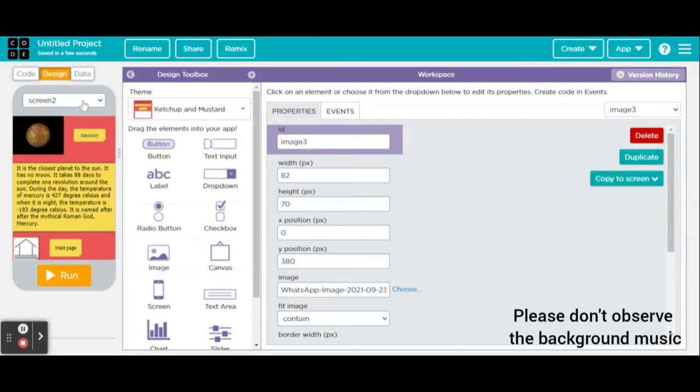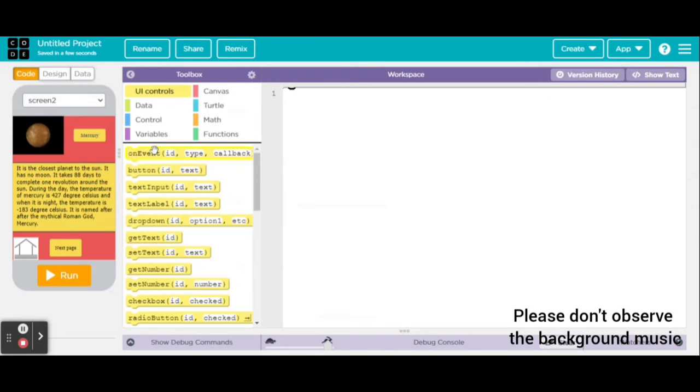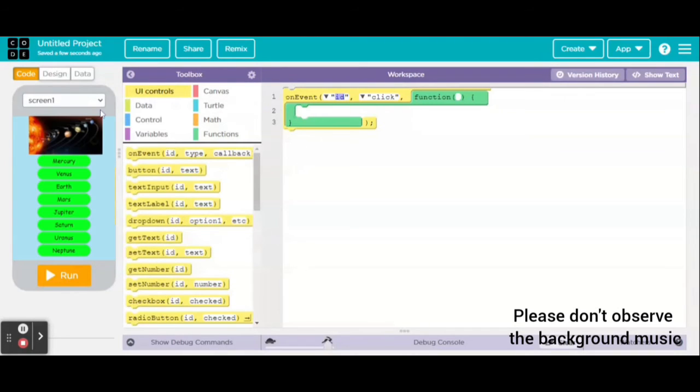So now see, now we will code. For that, you have to click on UI controls, and then drag here on event. So when you see, it will come. So I'm going to my screen 1, and here I have named this button as Mercury, and see, this is the ID Mercury which I have told you.